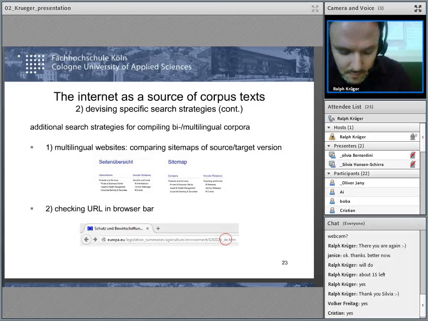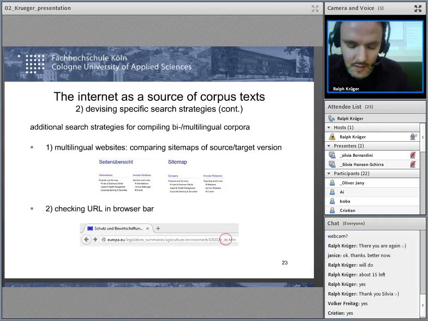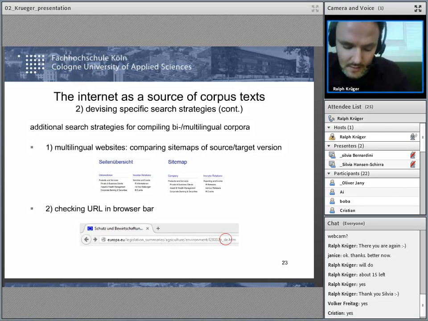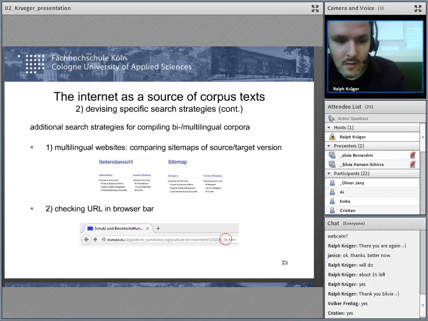Now, Zanetti points out that the search strategies I discussed previously are primarily geared towards the compilation of monolingual corpora. So we need additional search strategies if we want to compile bi- or multilingual corpora. For example, if you have multilingual websites, you could compare the sitemaps of source and target version in order to identify the category structure of these sites. And if the target language version of the website has the same category structure, which is not always the case, but if it does, it should be fairly easy to locate the corresponding target text, providing it exists, of course.